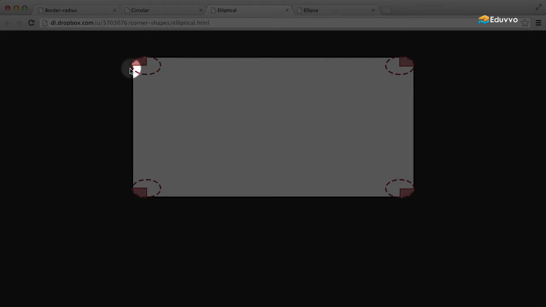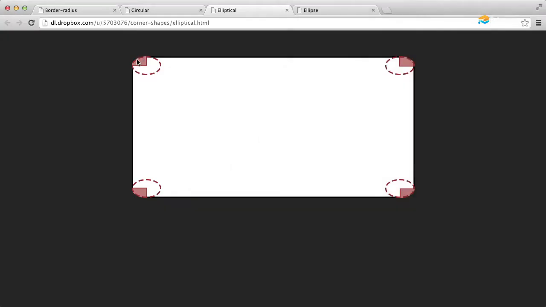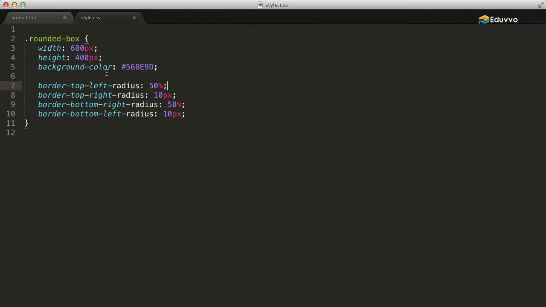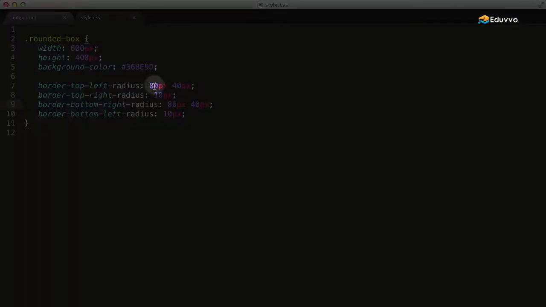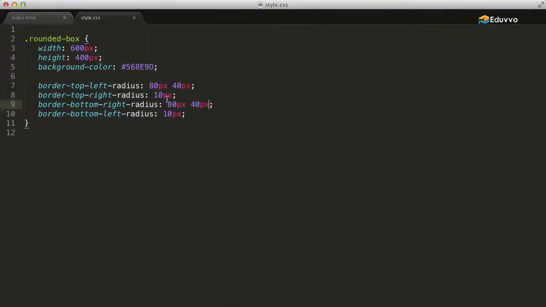When two values are used, the first value is the horizontal radius and the second is the vertical radius. The two values combined define the curvature of the corner, which results in a quarter ellipse or elliptical curve if both values are different. So let's go back to our CSS file and add two values to the top left and bottom right corners. So here, our horizontal radius is 80 pixels and the vertical radius is 40 pixels. The same applies for the bottom right radius value.